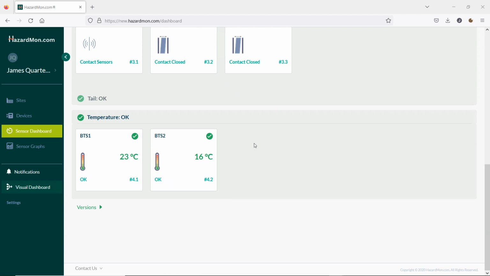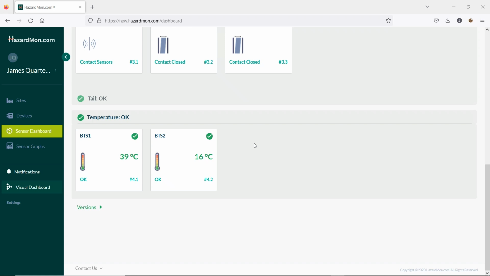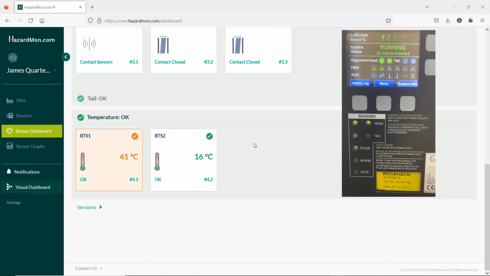I'll now speed up the video to save some time. Now, as we exceed the 40-degree limit, we'll see the alert come up on Hazardmon. As you can see, the elevator is still running okay with no alarms. I'll speed up the video again until we hit the 50-degree mark.